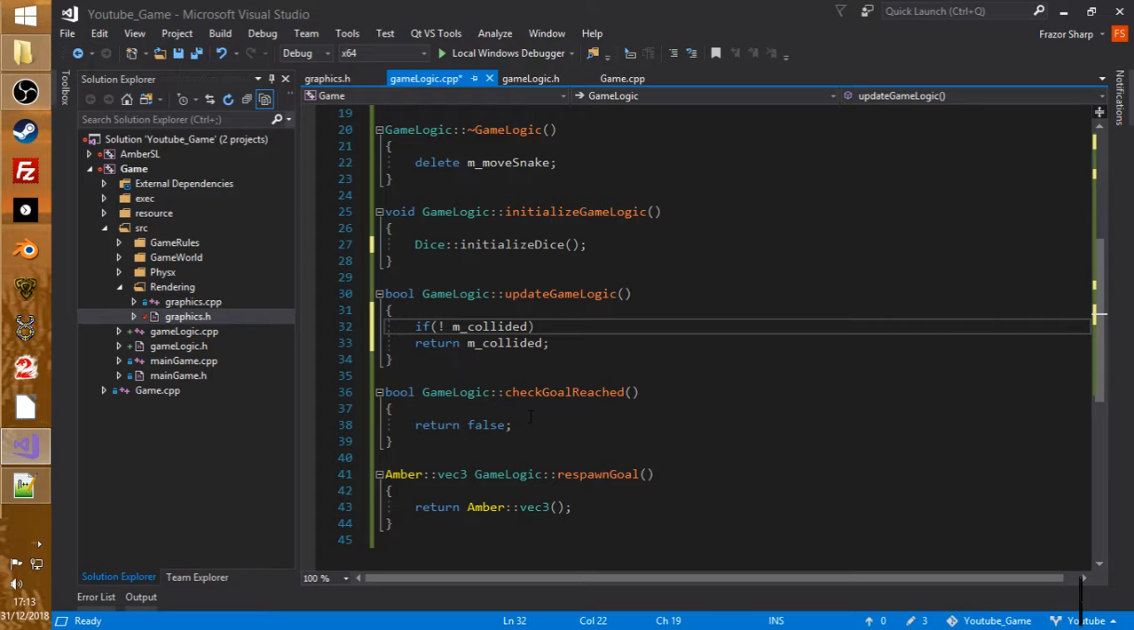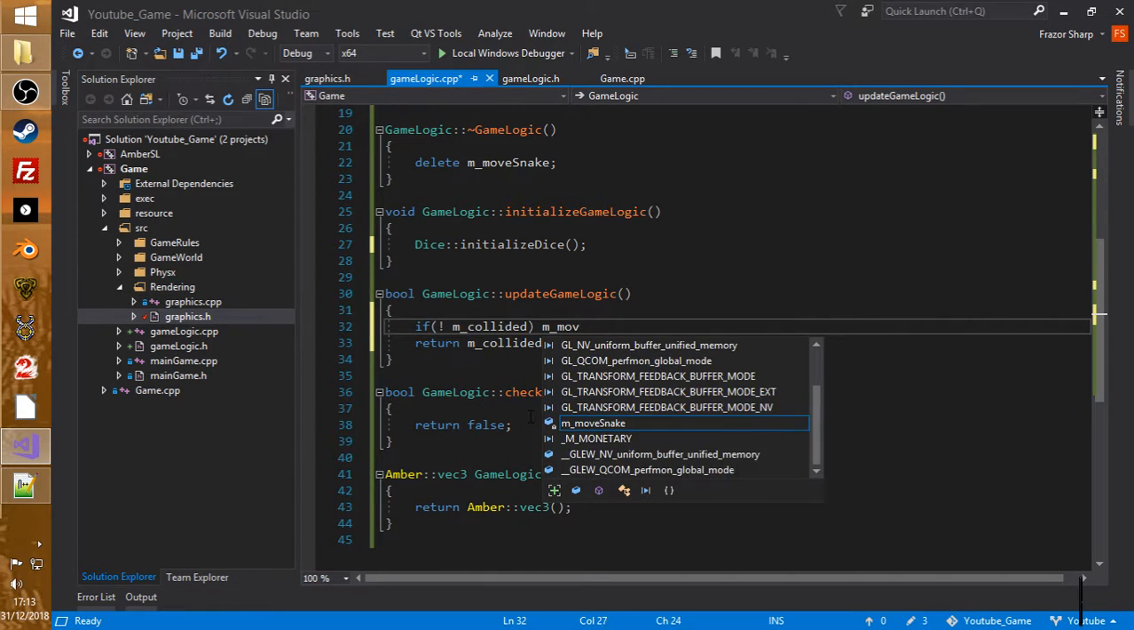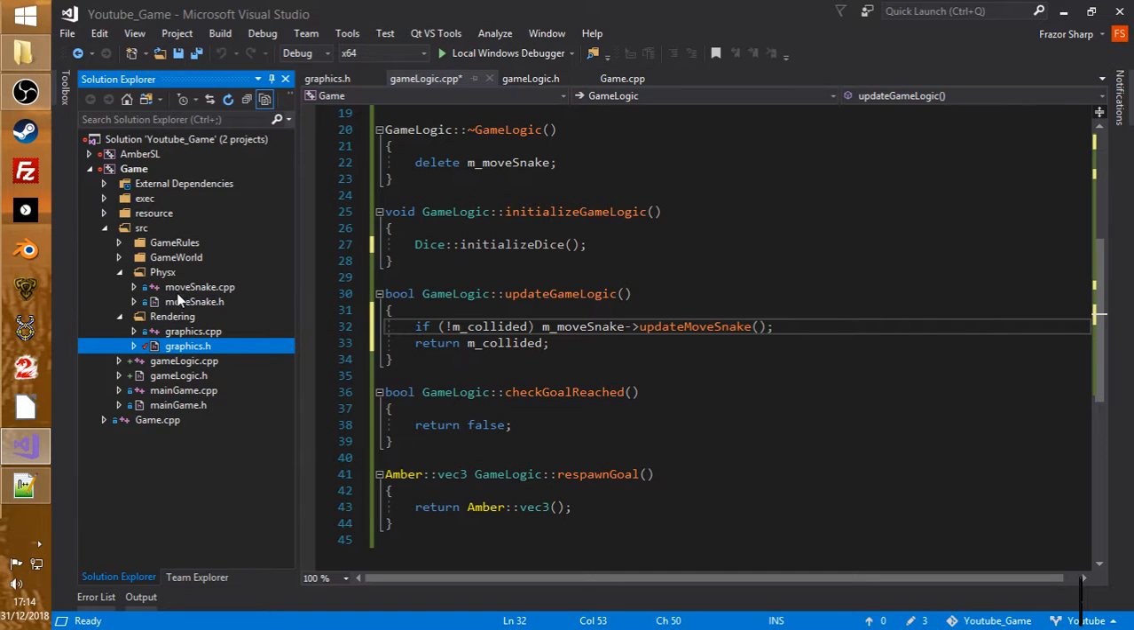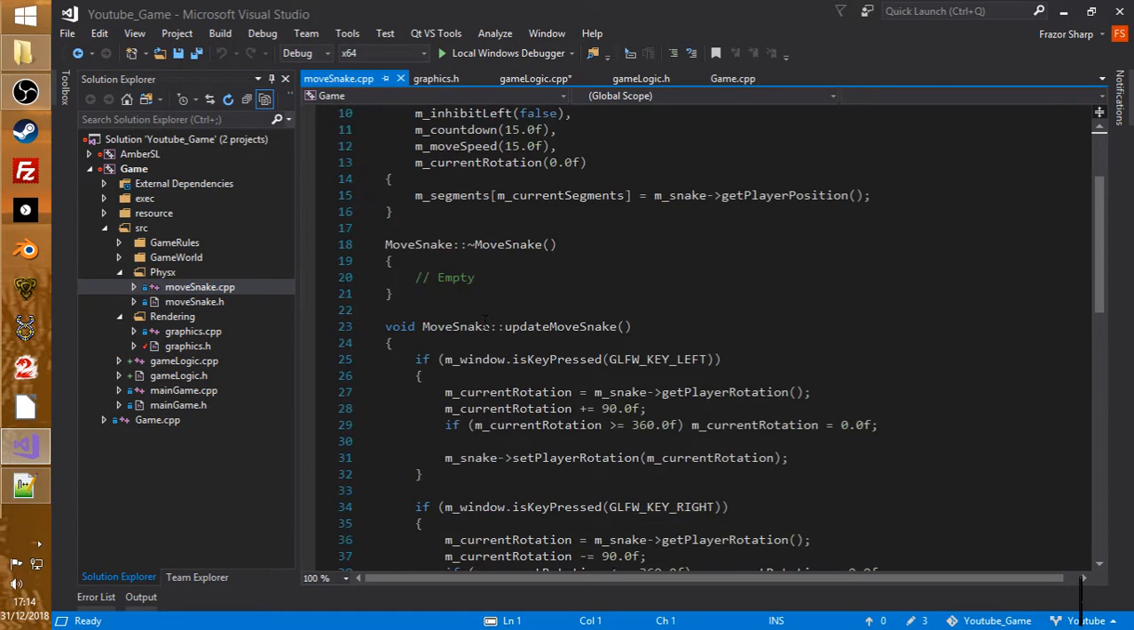What do we want to do? We want to m_move snake. And we just want to run the update. Now, the update at the moment has us turning. I'm hoping it has us turning. Let's just have a quick look. Update, yeah, this is the thing that I wanted to test.